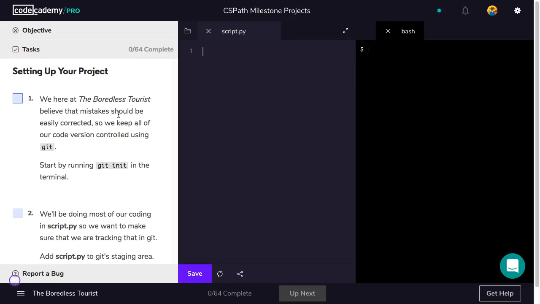All right, and we're also going to be talking a little bit about Git. You can see step one, and I'll explain it once I read it here. So let me just start. We here at the Boredless Tourist believe that mistakes should be easily corrected. So we keep all of our code version controlled using Git. Start by running git init in the terminal.